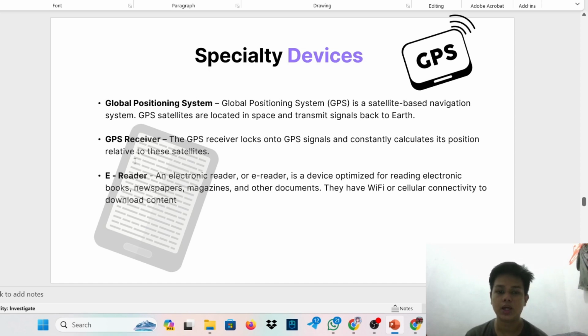E-reader. An electronic reader or e-reader is a device optimized for reading electronic books, newspapers, and other documents. They have Wi-Fi or cellular connectivity to download content. That's all that I can explain to you.